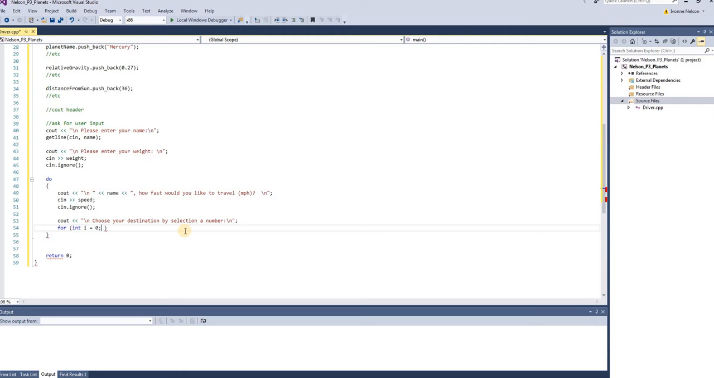We start counting with 0. I is less than how many do I have? I have 8. That means their numbers are going to be 0, 1, 2, 3, 4, 5, 6, and 7. I never want I to become 8. If it's 8, then it's going to be out of bounds, and I'm going to have a problem.